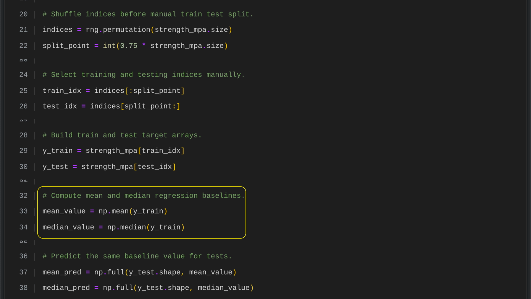We create simple baseline predictions by finding the mean and median compressive strength in the training data. The mean gives the average training value, while the median gives the middle value and can be more robust when the data is skewed. These baselines provide a reference point for evaluating more complex models later.